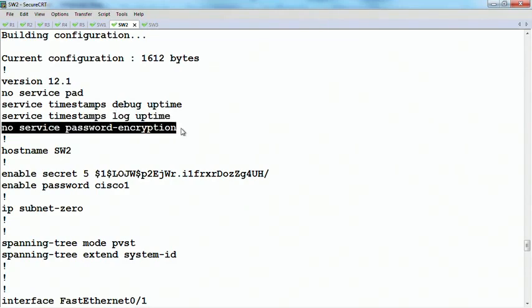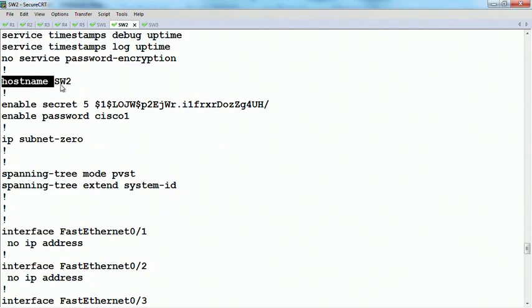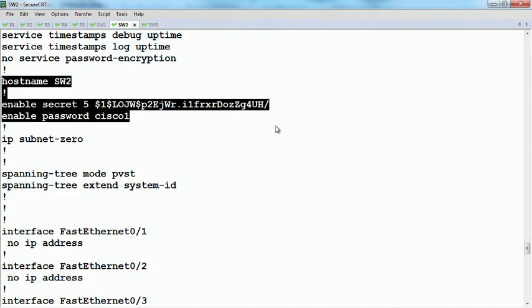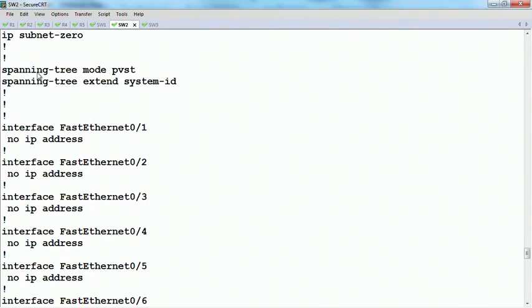Service password encryption, we'll talk about this later when we get to security. But here we see the host name, we see the enabled passwords. Since this is a switch, it's running spanning tree. It says the mode of spanning tree is per VLAN spanning tree, or PVST. And we'll talk about what that means when we compare it to the other spanning tree versions, when we get to LAN switching in more detail.